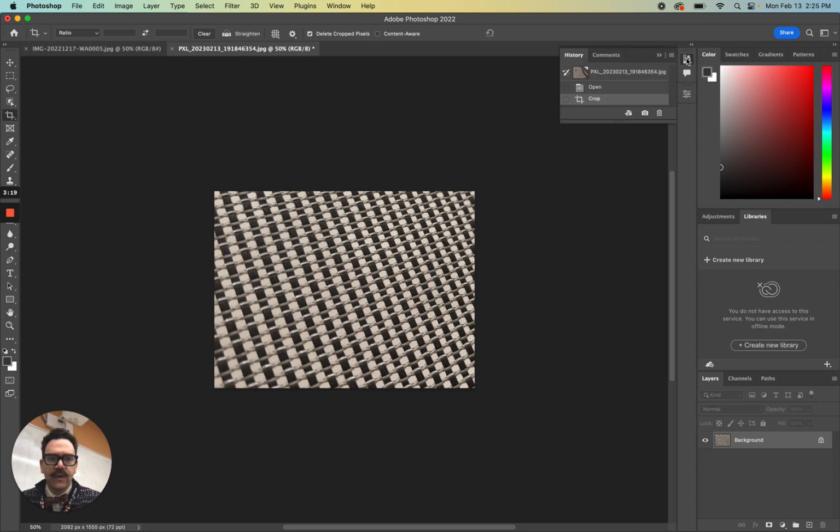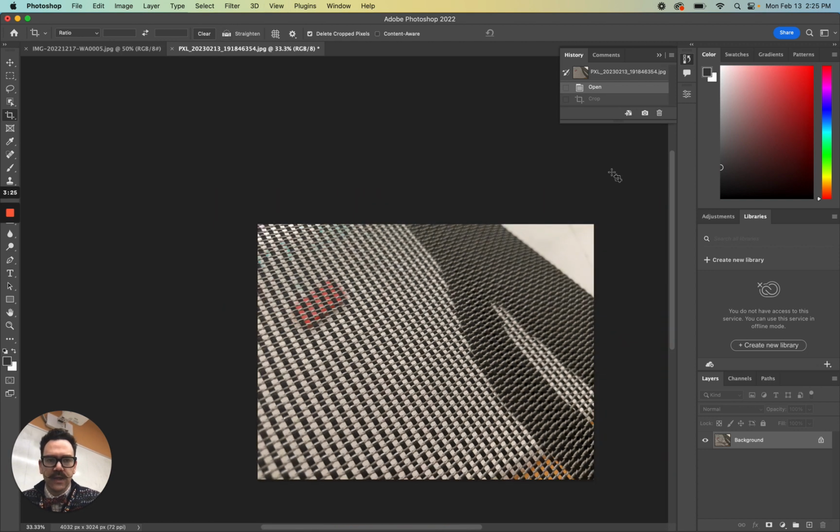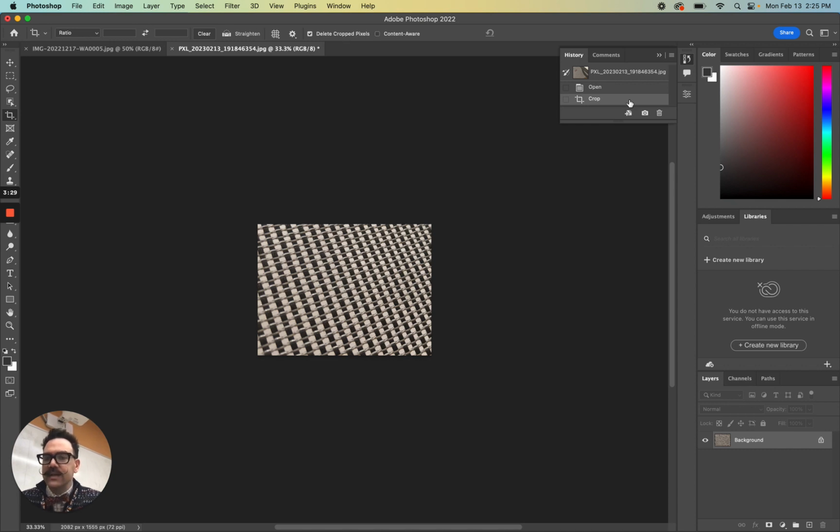So let's go into our history. Here's before. I'm going to hit the shortcut key Command minus to zoom out so we can see it. And then here's after. More abstract. I think this photo definitely appears more abstract, and that's what we're going for in this particular project.